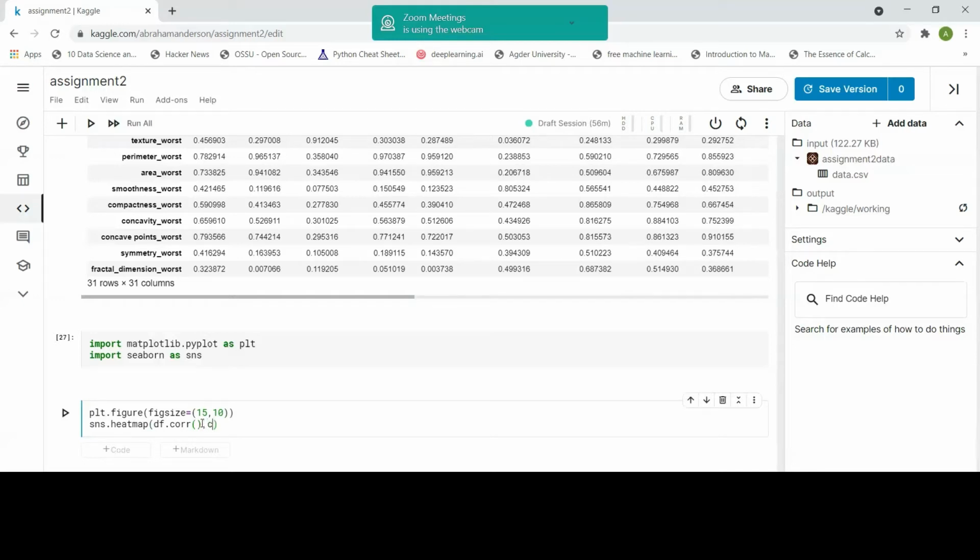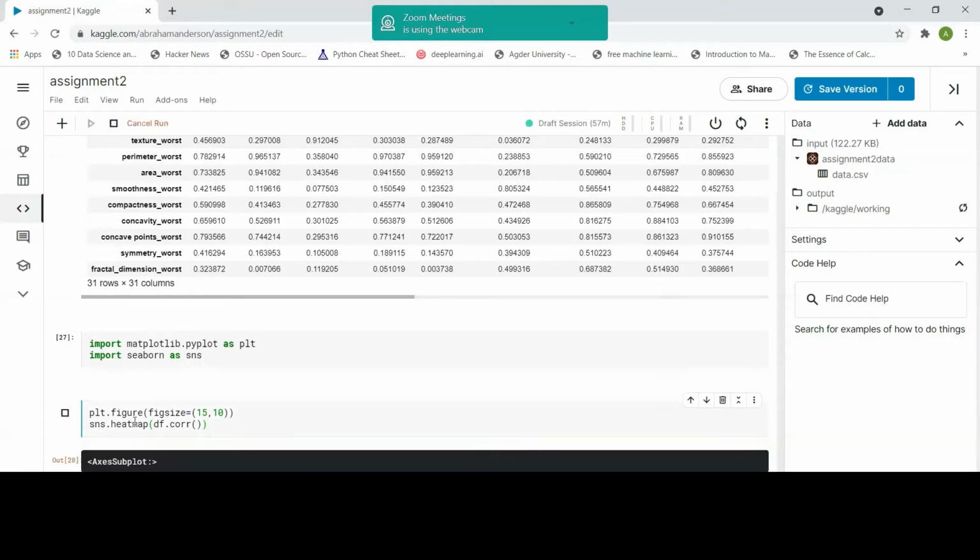Also, we can change the default CMAP. CMAP is a parameter which assigns the colors of this heat map. Let's first not use any CMAP, so let's use that just by default. In order to explain the difference, let's run that code.